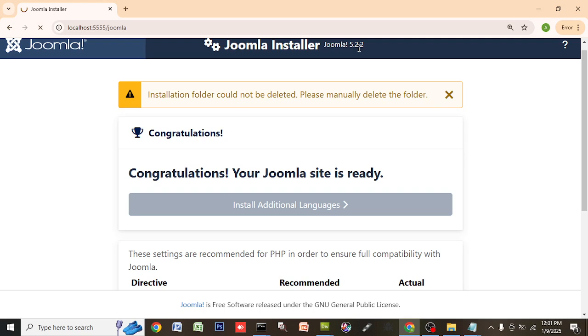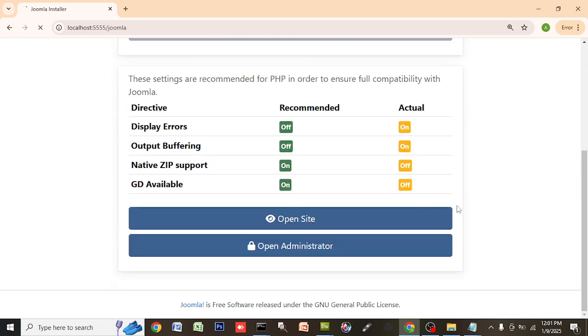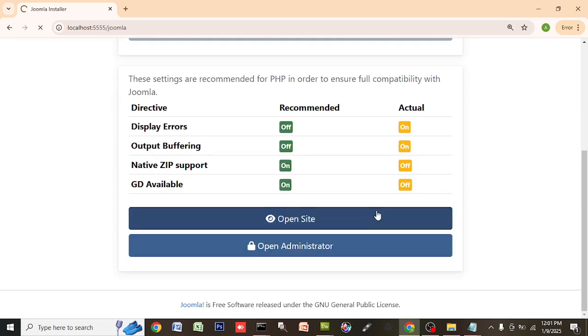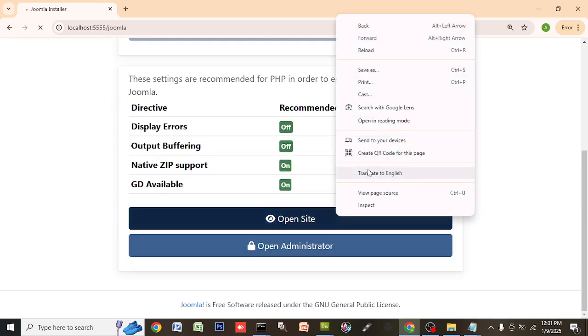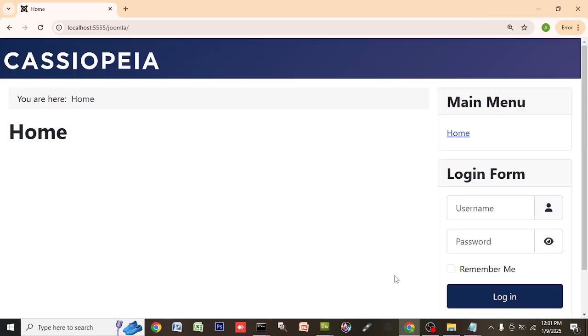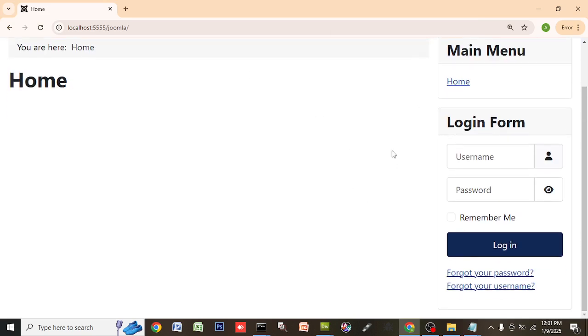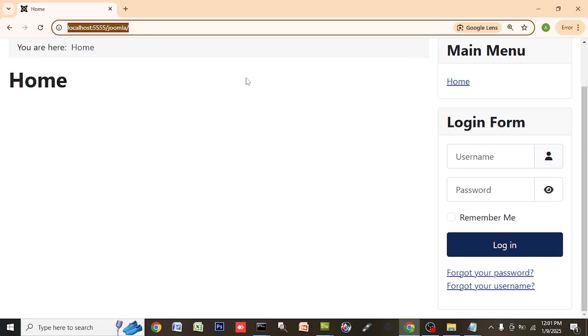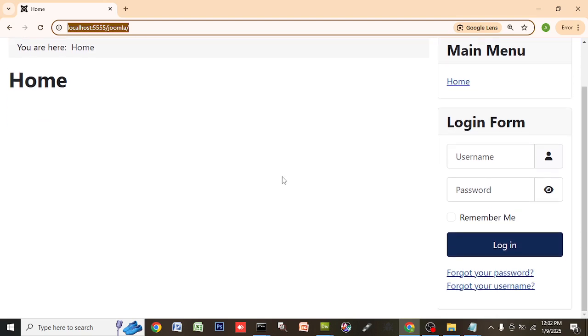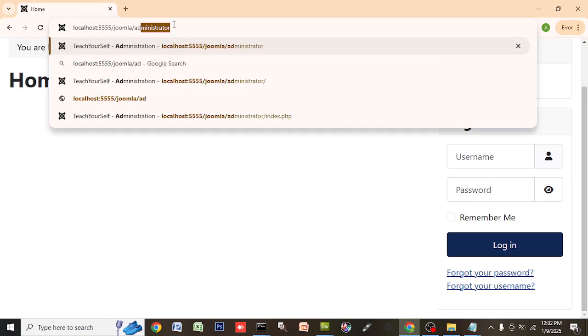Joomla 5.2.2, and in this site, administrator. Now when you run Joomla, it comes here to the home page. You can create your website in Joomla. Okay, so in administrator, there is Joomla administrator.